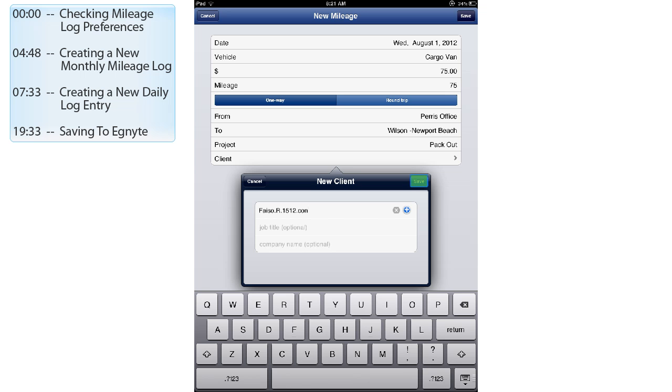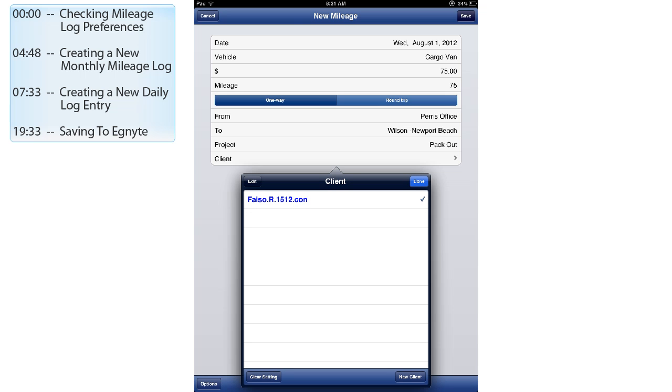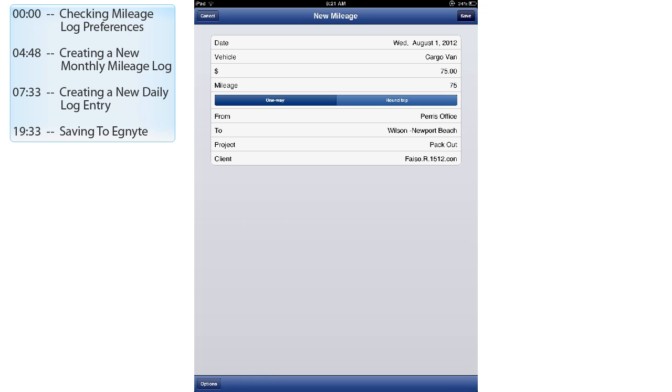And we'll click that save button in the top right hand corner of this new client pop out. So once we've saved it as a new client, we're going to go ahead and click on Fazio in this client selection area and click done, and that should pop that Fazio R1512.con right up into that client column. So now that we've finished this new mileage page for the day and for this specific job and vehicle, we can go ahead and press save in that top right hand corner.